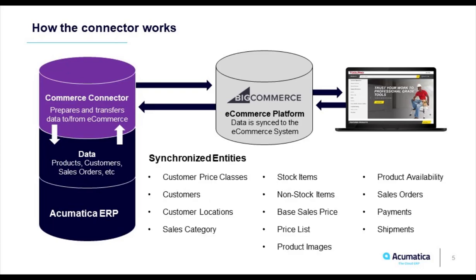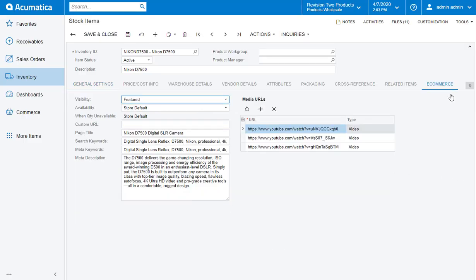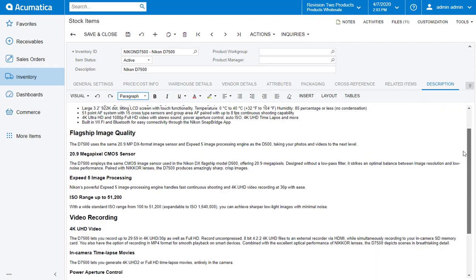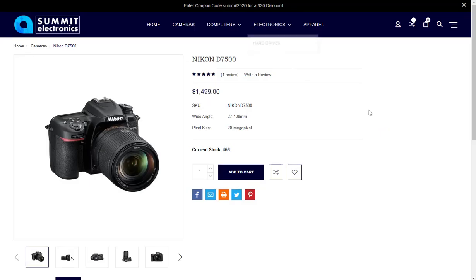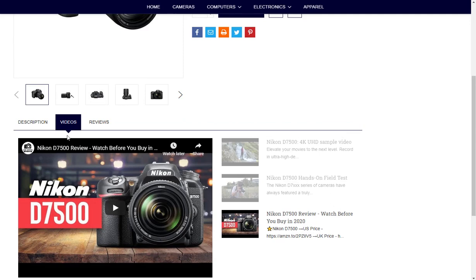The integration synchronizes a broad spectrum of data including products, customers, sales orders, shipments, customer-specific pricing, discounts, and much more. For example, product information including content, images, attributes, and even videos are managed within the ERP and exported to BigCommerce. You have the tools necessary for optimizing your customers' online buying experience.